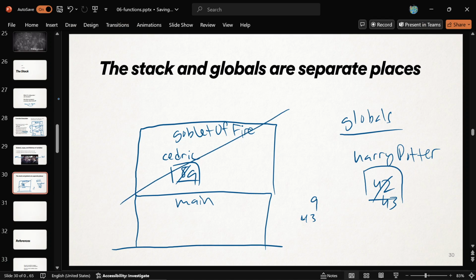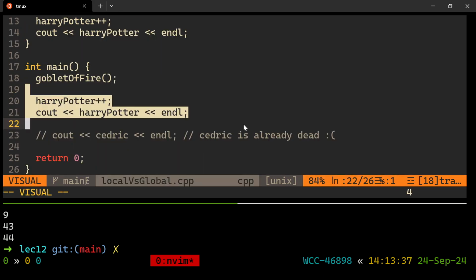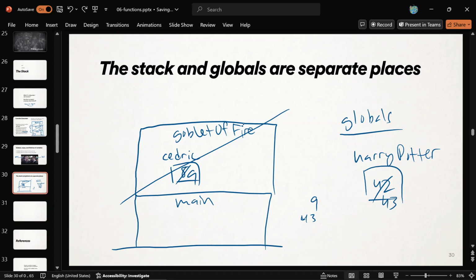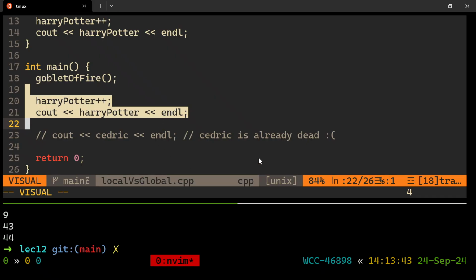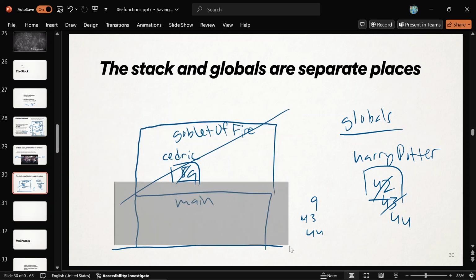Pretend I erased that. And now we're back in just main, where Harry Potter is the only variable we could ever use right now. All right? It's the only thing that exists. So we can ask about him. Harry Potter plus plus, make him 44, print 44 to the screen. But if you ask about Cedric, again, he is part of a stack frame that is no longer in scope. All right? He's no longer in scope. The only things you can do are stuff from here or from here. There's no Cedric, right? So, yeah, that's kind of the idea. Does that make sense? Any questions about that?